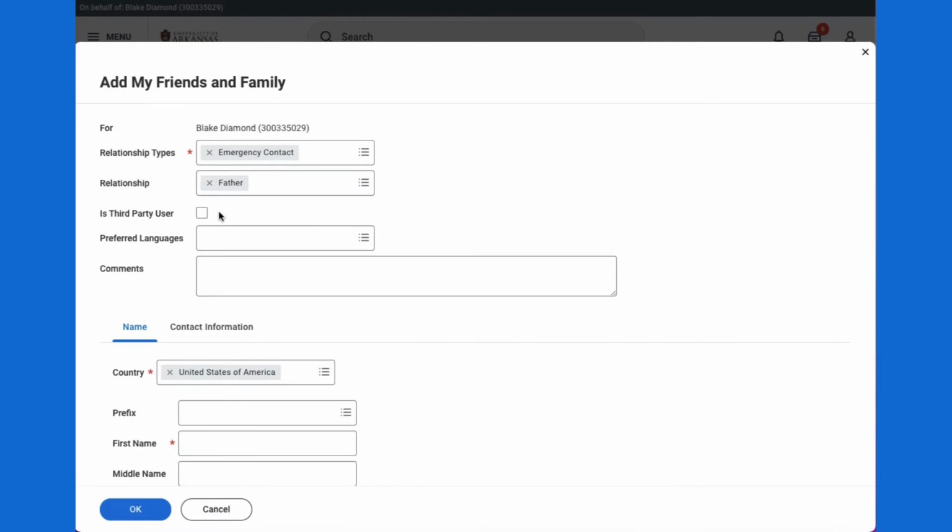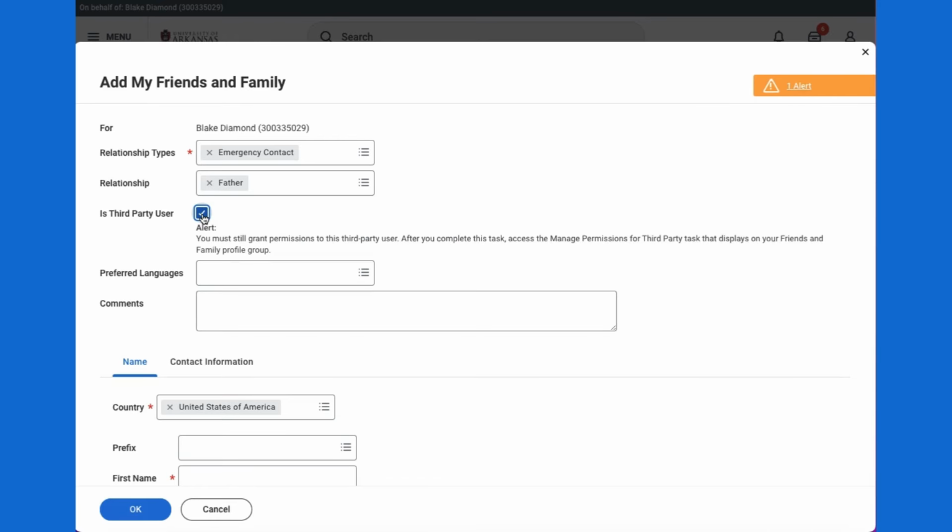From here, I'm going to review the Is Third-Party User box. If I would like this individual to have access to my student account to see things like my grades or assist in paying any of my student charges, I'm going to select this box. And when I do, I'm going to notice that this creates an error alert. This alert does not stop you from moving forward.